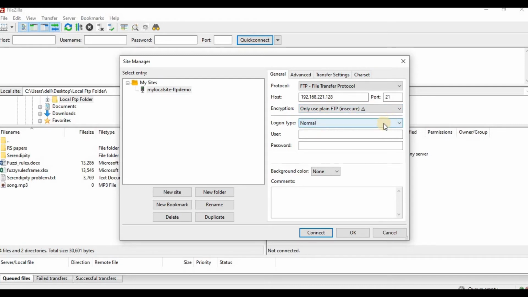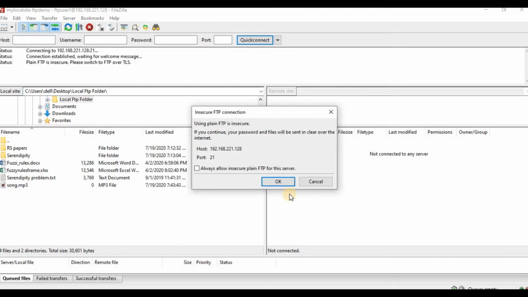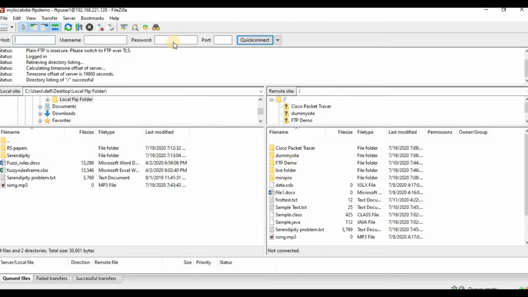And in the login type, let it be normal. And the username, FTP user 1. Password. And just click on Connect. For now, click on OK. As you can see, the connection has been established successfully. You can check the log from here.